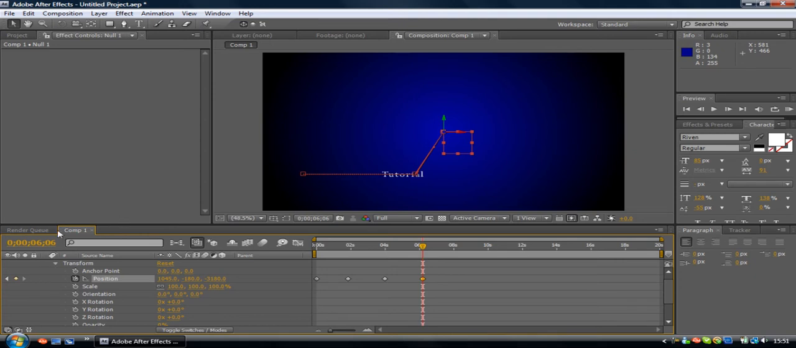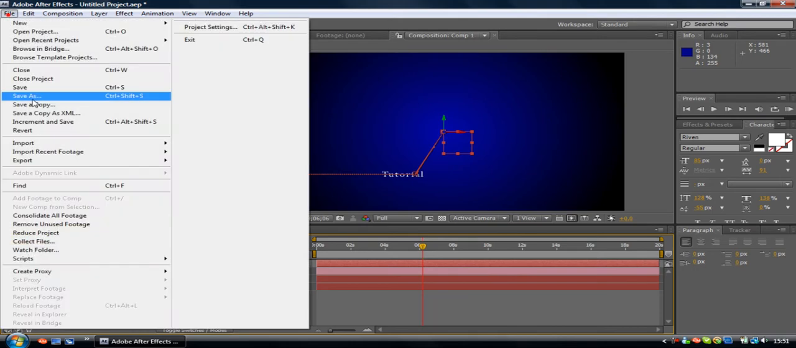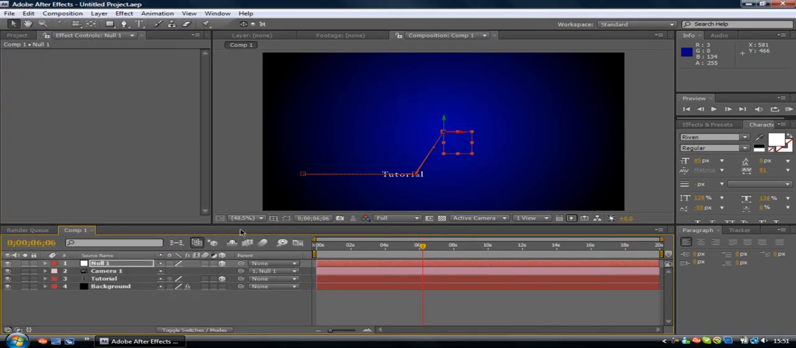Right, that's fine. And then we make it go smaller. And smaller a bit more. Go file and save that. And I think we'll have another text layer here.